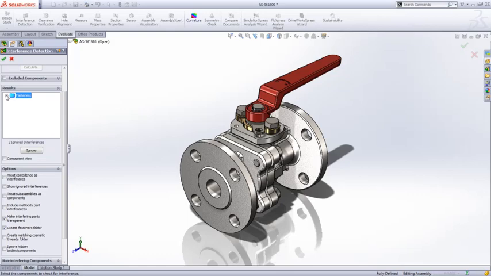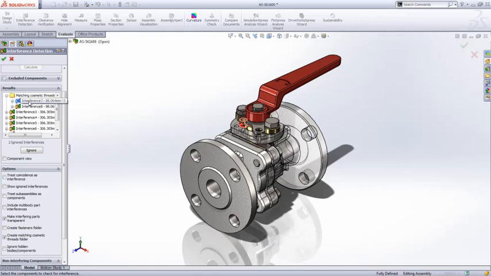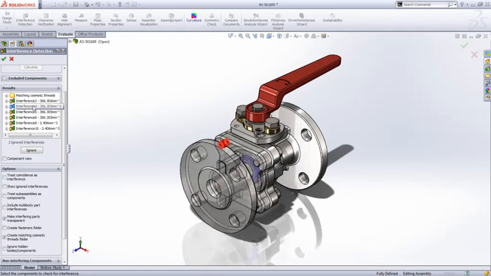New in SolidWorks 2013 is the ability to create a Matching Cosmetic Threads folder. This specifically combines interferences created by matching cosmetic threads. What about these other results, however? They look like fasteners and tapped holes.